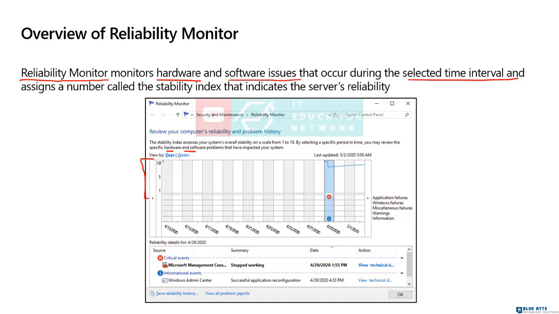Now, ideally, you want your computer to be a 10. But anytime there's an error like there is here, there's a dip in your computer's reliability. So I can see this X that shows up here says my Microsoft Management Console stopped working, and it gives me a day and time that it actually stopped working. It just lowered my computer's reliability, and you can see that was 429.